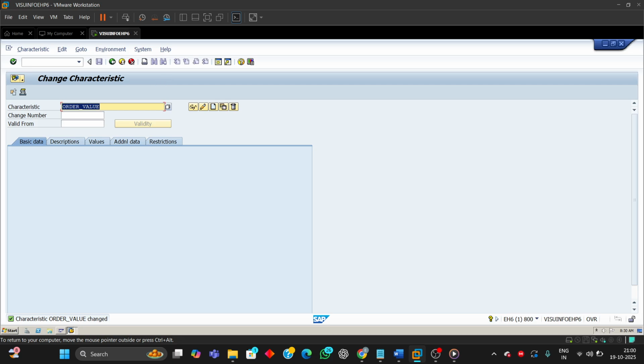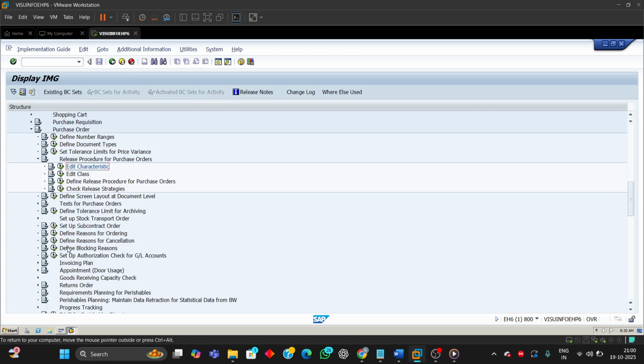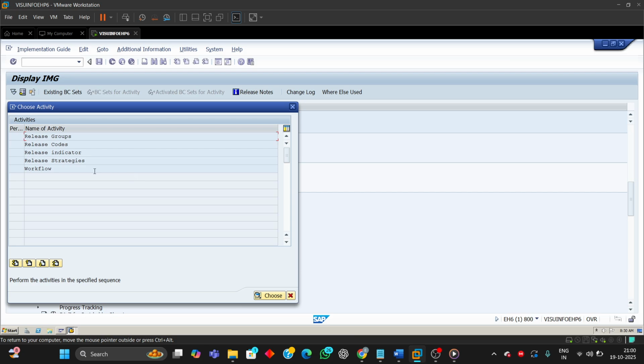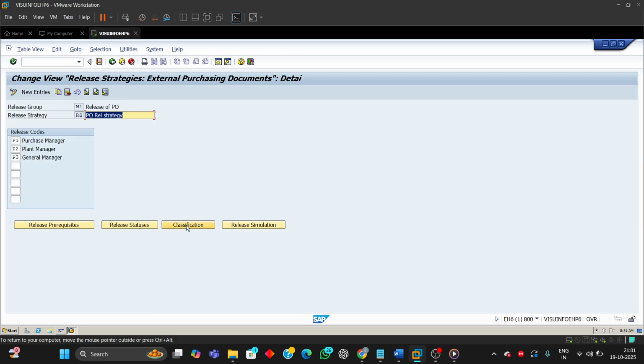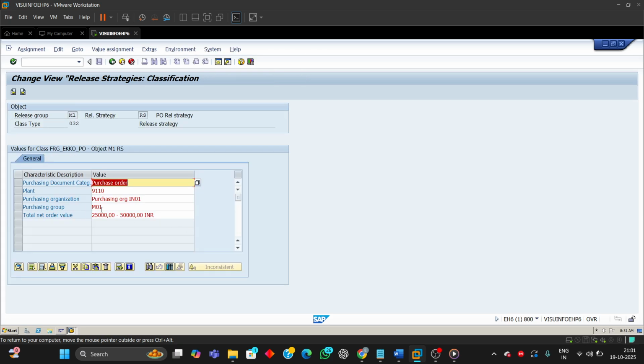Now let us see how we can pull these values when we are creating the release strategy. I will go back here. Let us say Define Release Procedure for Purchase Orders. Let us say we are creating a release strategy, and I am showing you how to pull the values of that characteristic here. Double click on the release strategies. For example, this release strategy, PO release strategy. Click on details, then click on classification here.